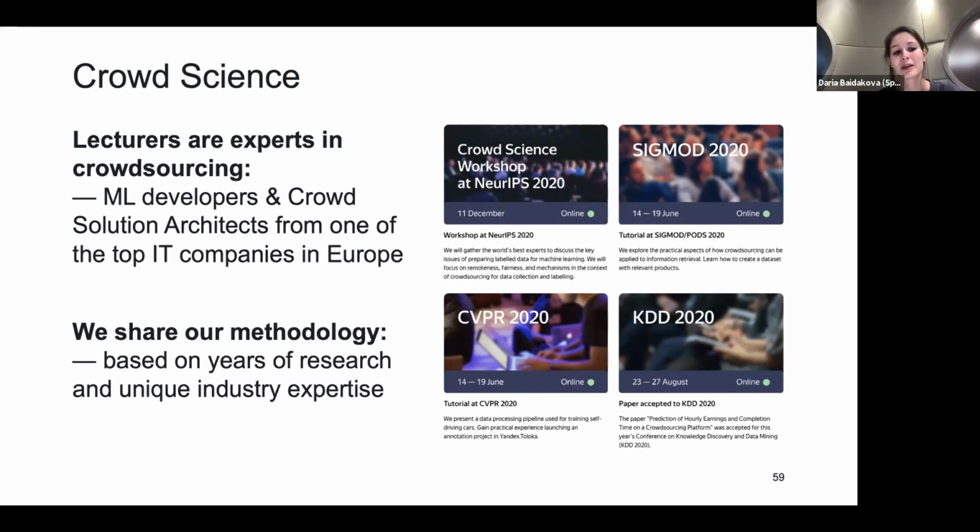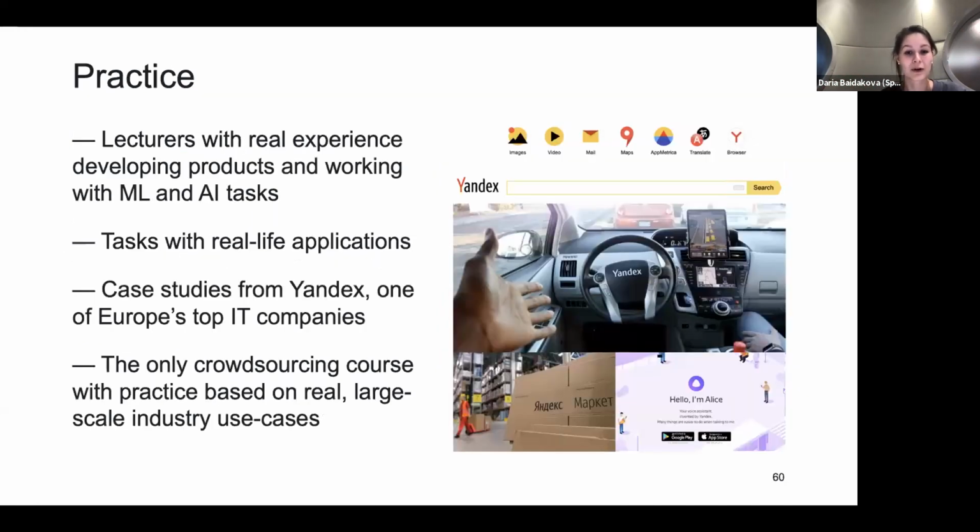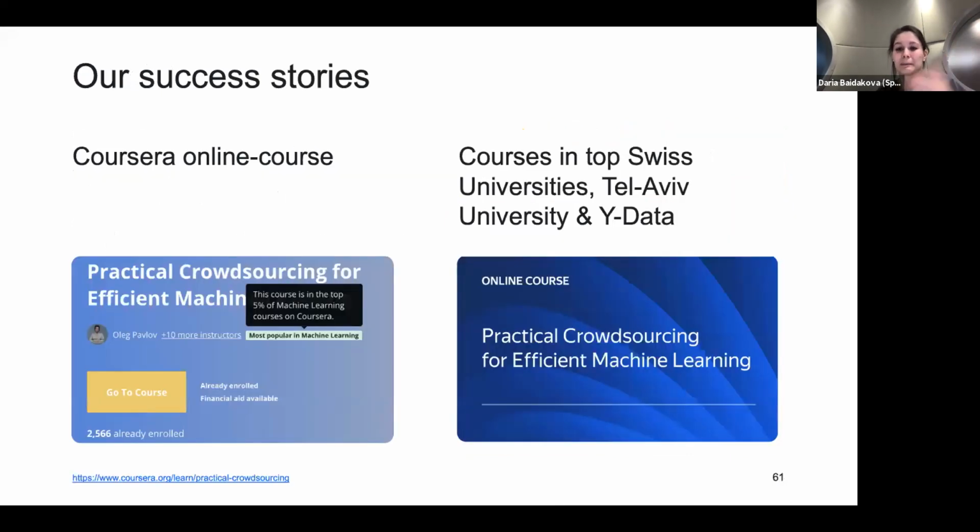Those are hands-on. We share the methodology that we've been collecting for many years, and our lecturers are actual practitioners. For example, the lecture on NLP will be given by an engineer from the voice assistant team, and the lecture on self-driving will be taught by the person from the self-driving cars team who is in charge of labeling, and so on and so forth. And if you want to just look something up online, we have a course on Coursera. This is a very introductory course, but it gives you some basics of the methodology. And we also teach some courses at different universities.